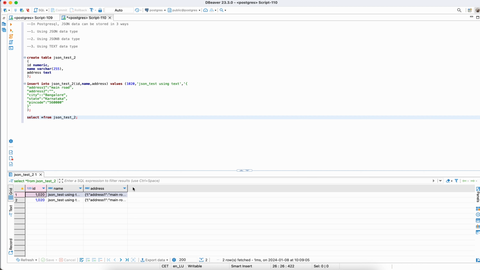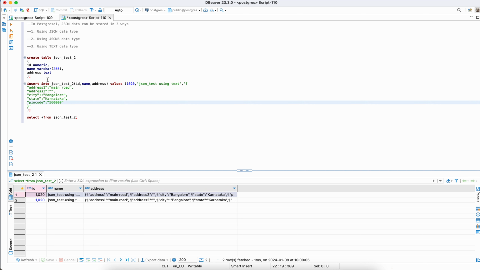The reason is the PostgreSQL does not know what value you are going to keep inside this column of text, because text is designed to store any character data. So it never validates the data, and it doesn't know what kind of data you are inserting. So that's a difference between these three methods, and that's the way of storing the JSON using different data types.